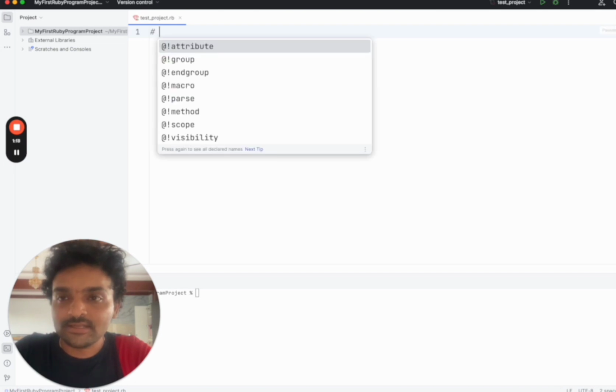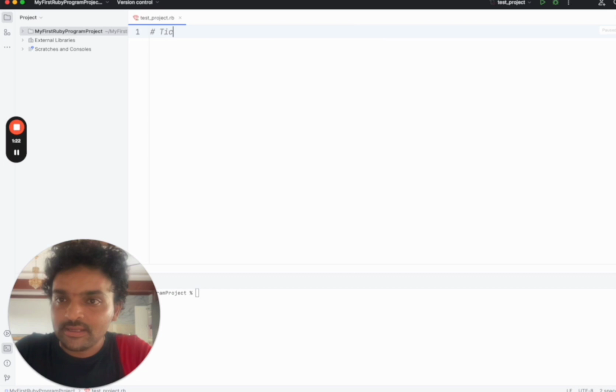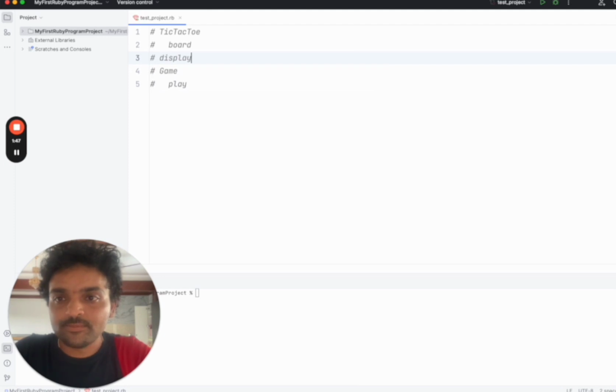To begin with, let's try to add the required classes. So we might require a tic-tac-toe game class, and we also require a game manager. So basically the game class takes care of, okay, let's start the game, and it will have a play method. Let's have a play method there. And tic-tac-toe game basically has a board, and it has a display board function.